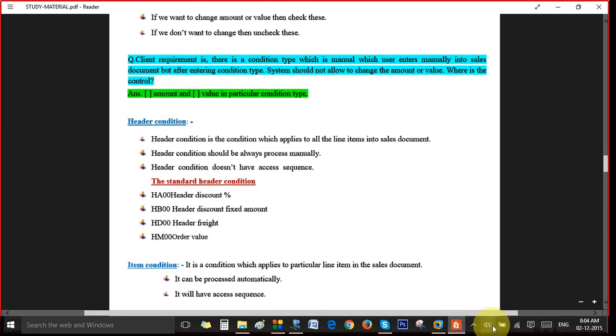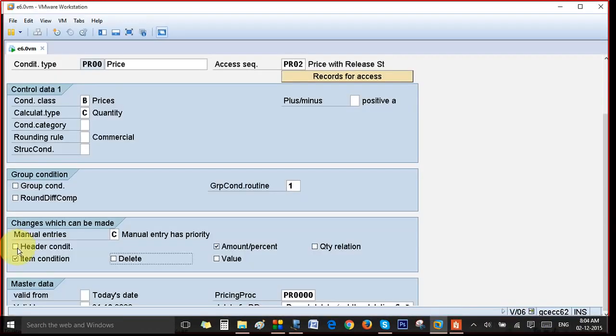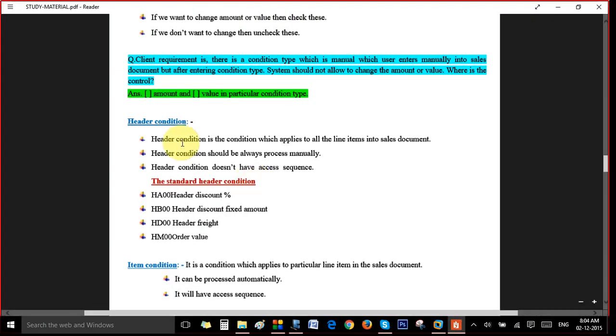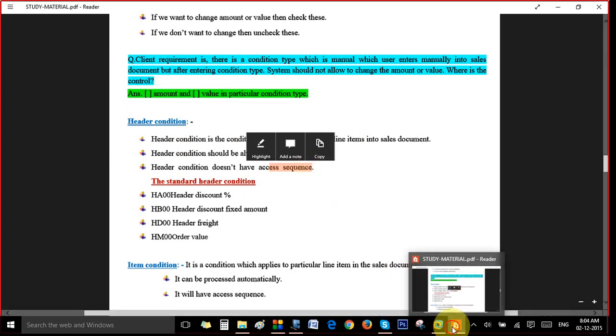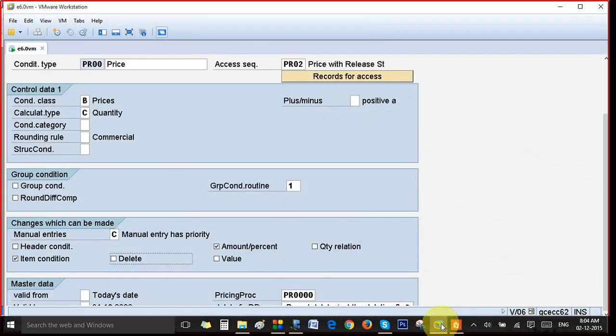We have header condition first. This is the header condition which is there in the manual. What header condition controls is the condition which applies to the total document, the line items of the document value, and a header condition should always be processed manually, and it doesn't have any access sequence. That means if I check this, then this starts behaving as a header condition.